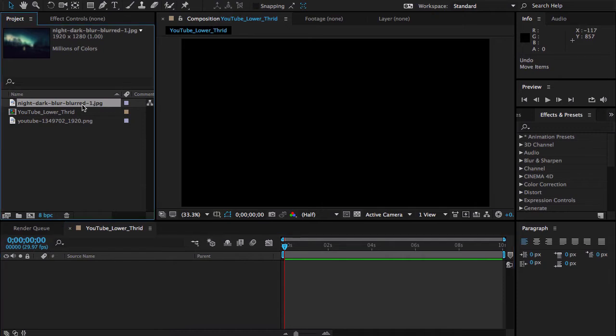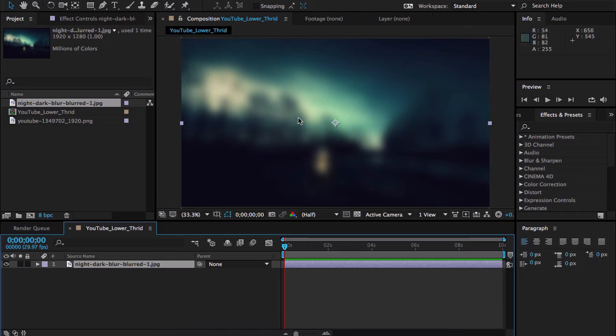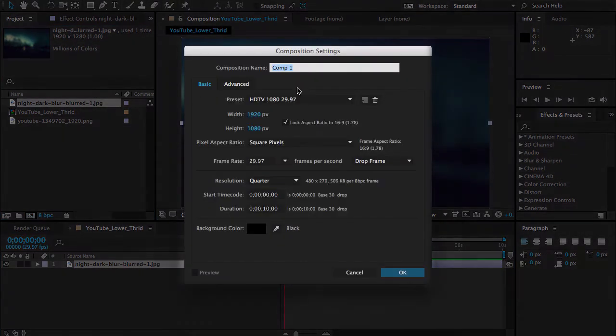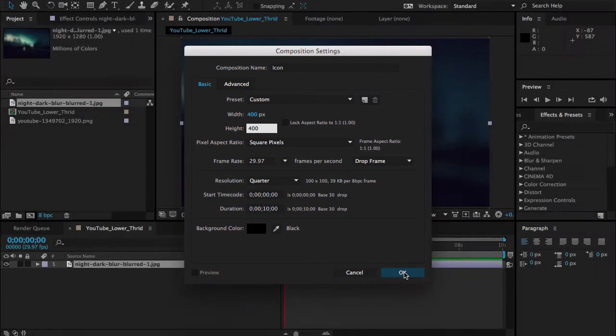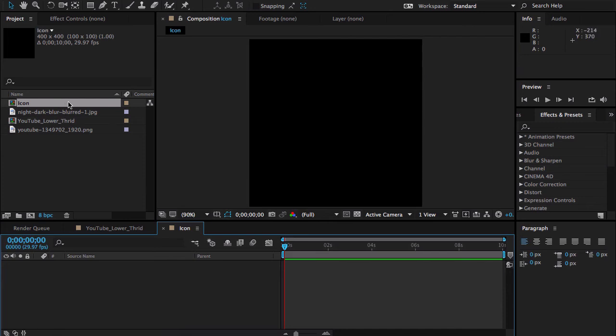First, click on the background and let me drag it into the composition. Alright, perfect. Now make another composition for your icon. Let me unlock the aspect ratio and the size is 400 by 400 pixels. You can choose any size you want and then hit OK. This composition will be for our icon.